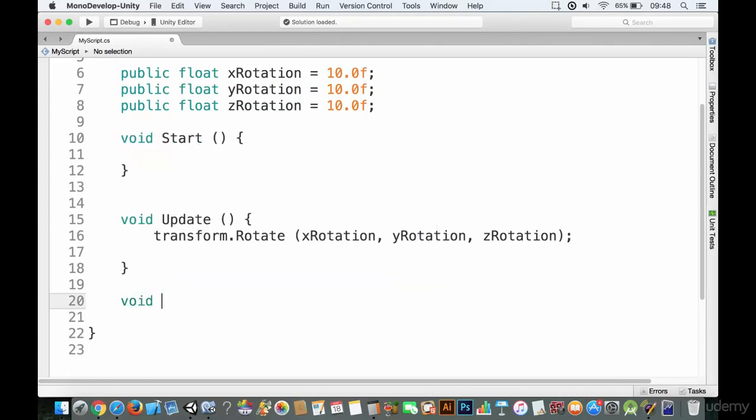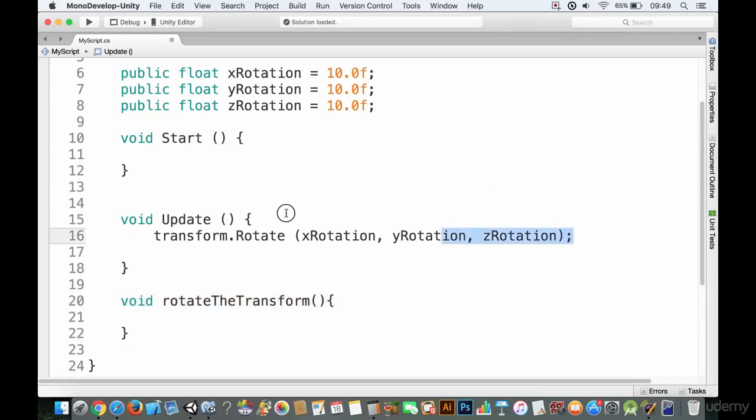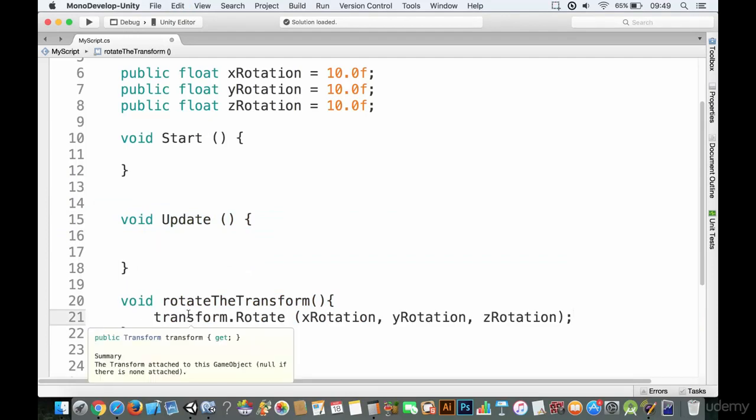So if we type in void, for example, let's say rotate the transform. Now, I haven't actually coded anything within rotate the transform, but you probably know what it does. Now I'm going to also add in the curly bracket here, and now we have the void rotate the transform, and everything within that highlighted area, or anything within that curly bracket, is indeed rotate the transform. Now if we cut this and paste it in here, we have rotate the transform. Everything should work out fine except we haven't called rotate the transform yet.